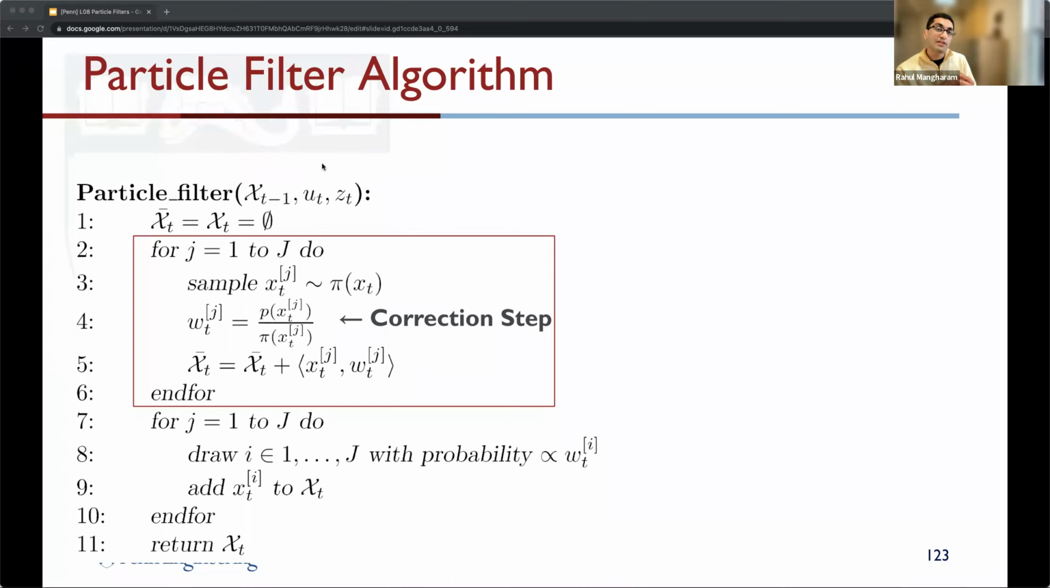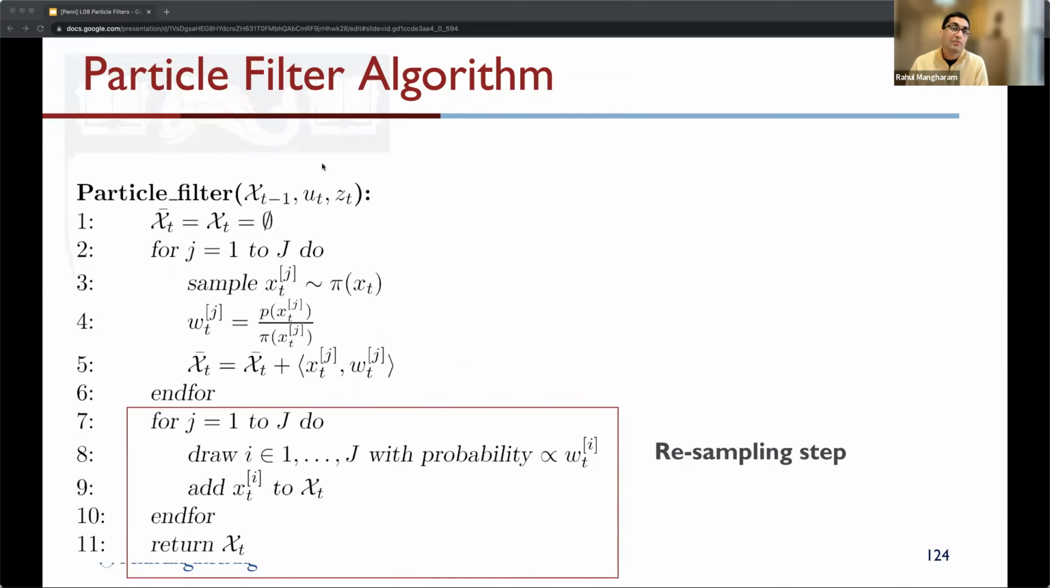For every sample, I compute the correction by taking the target distribution divided by the proposal, and I add that to my predicted sample set. This is what I do for all the samples in this loop. Next, what we see down here is a resampling step. So we draw a particle proportional to its weight, and I include it into my resulting sample set. This is what we return.